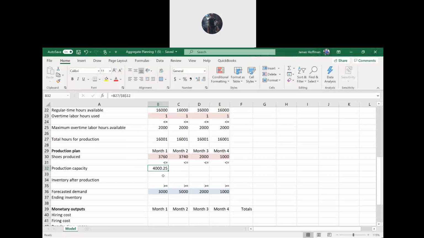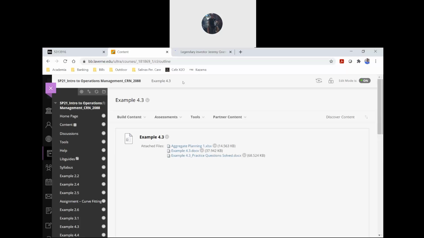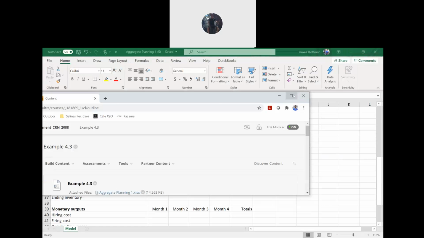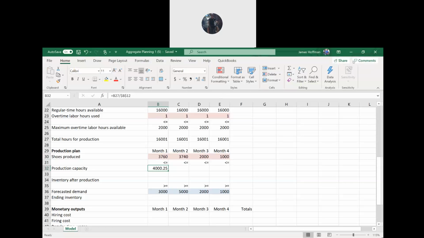Okay, let's grab the bottom right corner of B32 and drag it over to months 2, 3, and 4.